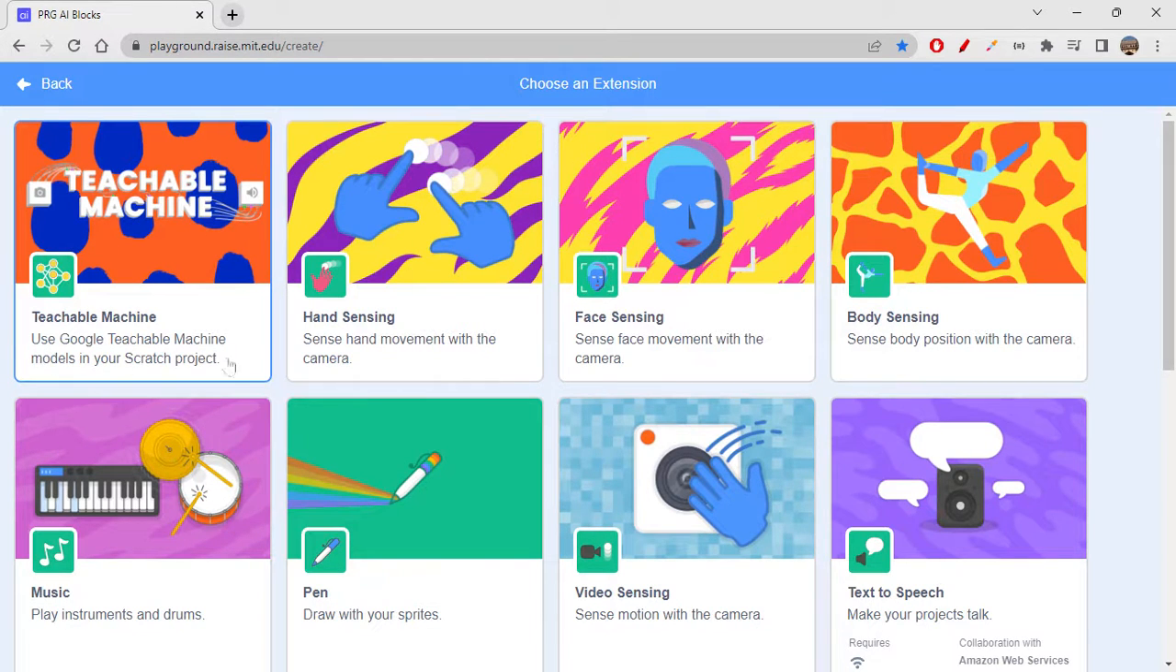Use Google Teachable Machine models in your Scratch project. In Teachable Machine, you can create a model and upload it to the cloud. After that, you can get a link. That link, you will have to give over here in the blocks in Scratch. That would make it use the Teachable Machine model.